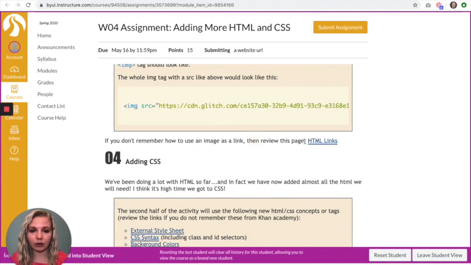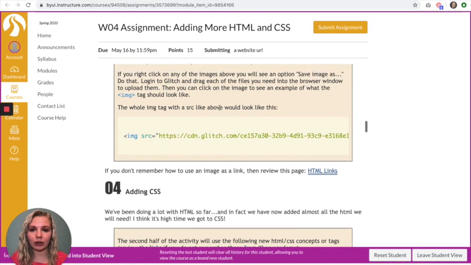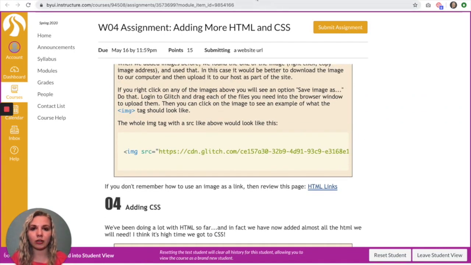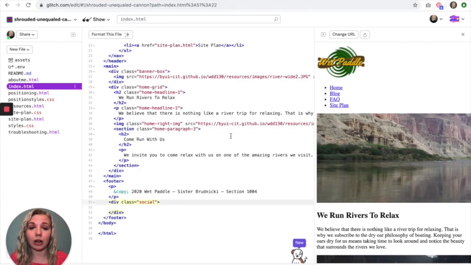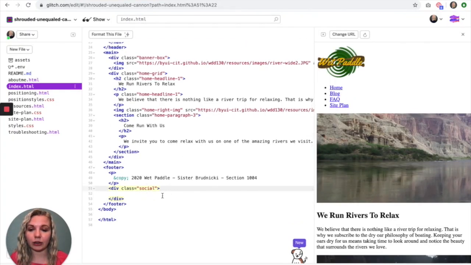Now again, if you are struggling with HTML links, there is an article right here that you can read about. I am going to walk you through how to do these ones, but you really need to know this content because at the end of the semester, you're going to be creating a website all on your own, so it's really important that you know this.